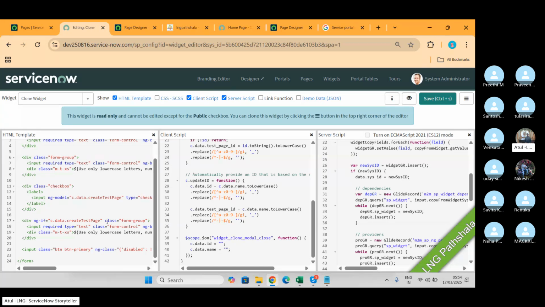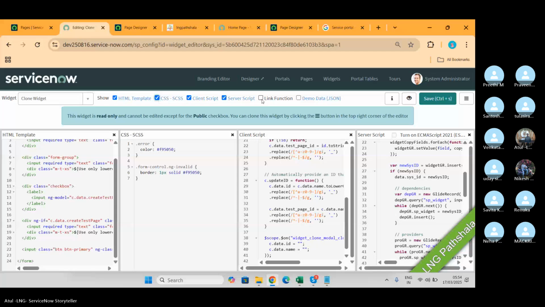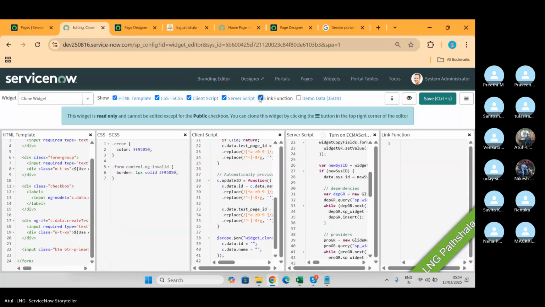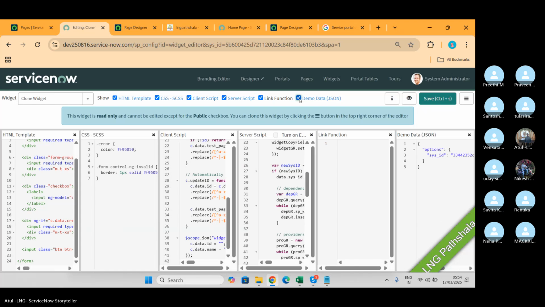I have no coding experience, I don't have much exposure to coding, so we are not able to make a change. There's a concept called CSS, SCSS as well. Link function. JSON. So these things come together and you have to write the code for what you want to do.